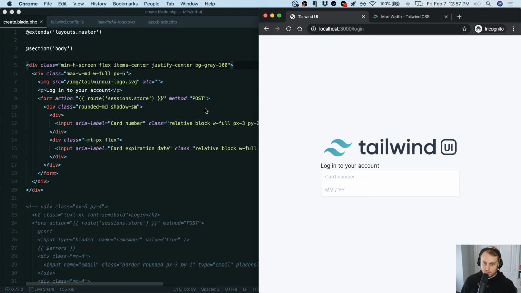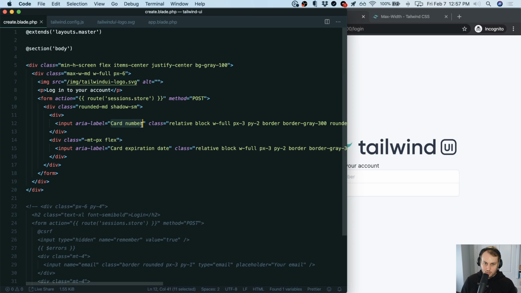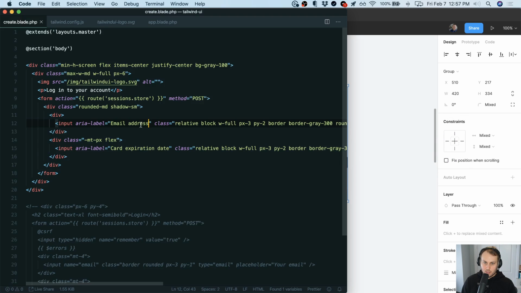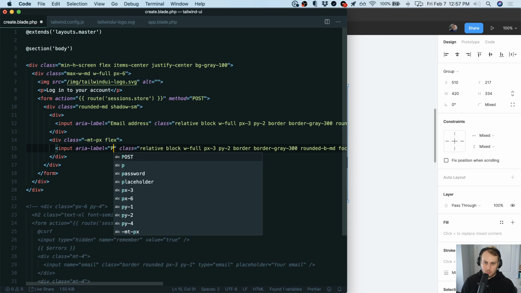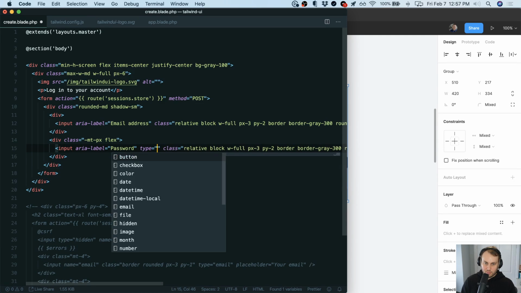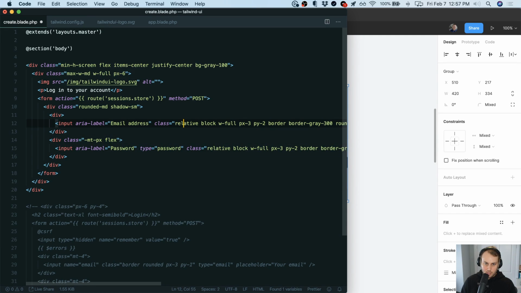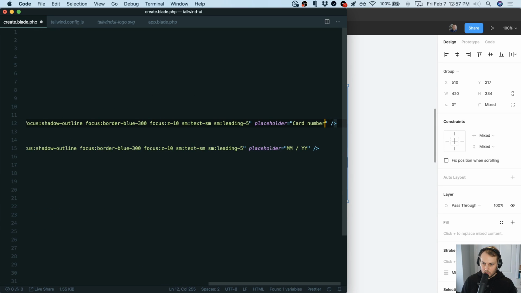And card number and stuff, that's not going to be correct. So we'll change this label to email address and password. Make sure this is a type of password and a type of email. I'll change this placeholder to email address as well. And this to password.